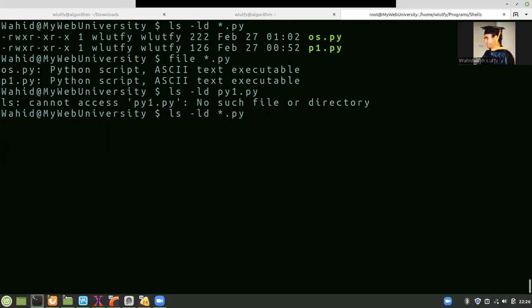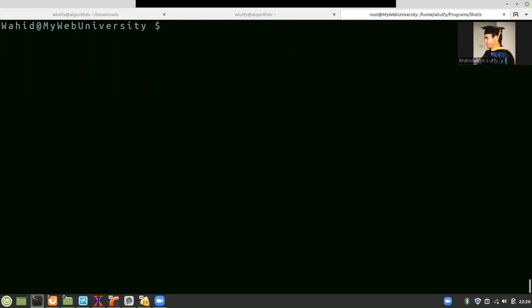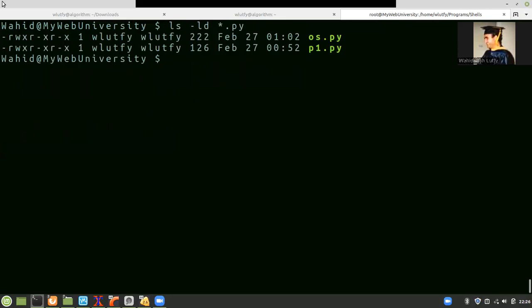So let's just clear the screen. ls -ld *.py. As you can see, the two files have the same permissions: read, write, execute by the owner, which is W Lutfi in this case, read and execute by the group, which is also W Lutfi, and read and execute by other groups and other members that are logged on the system or could be logging in later that could check.